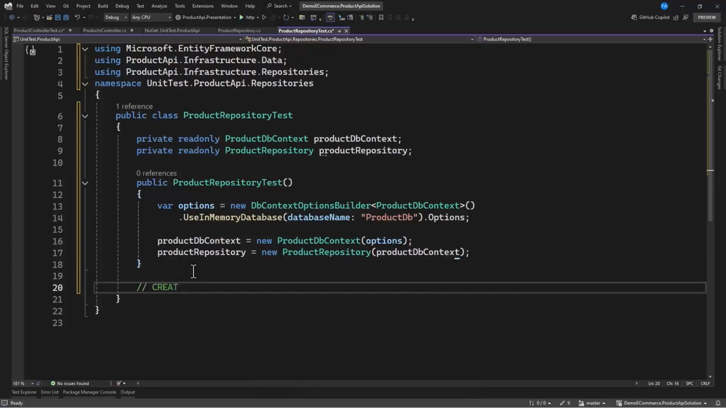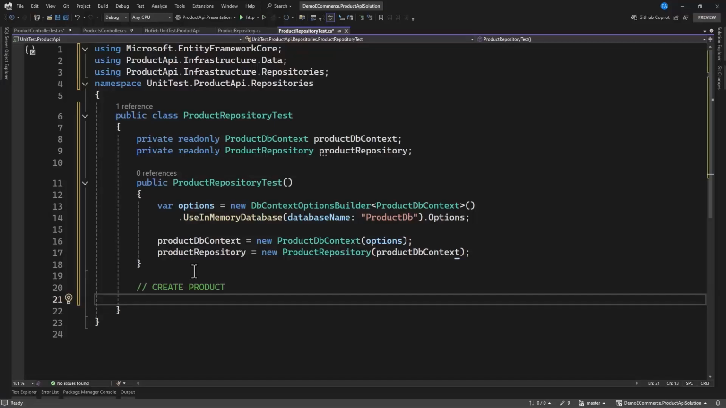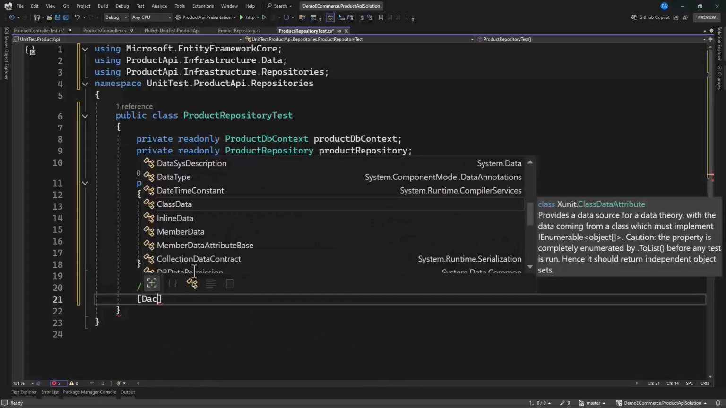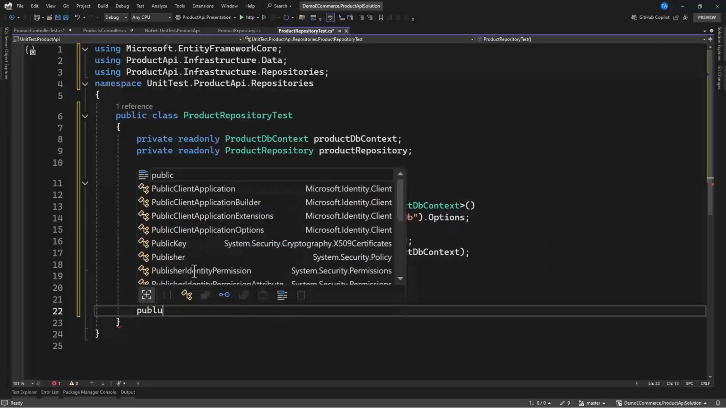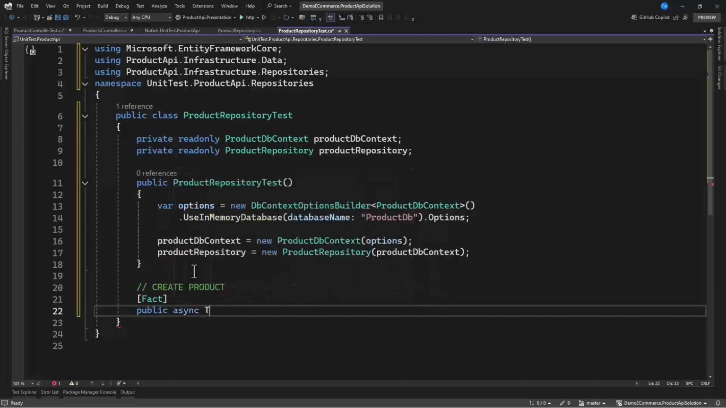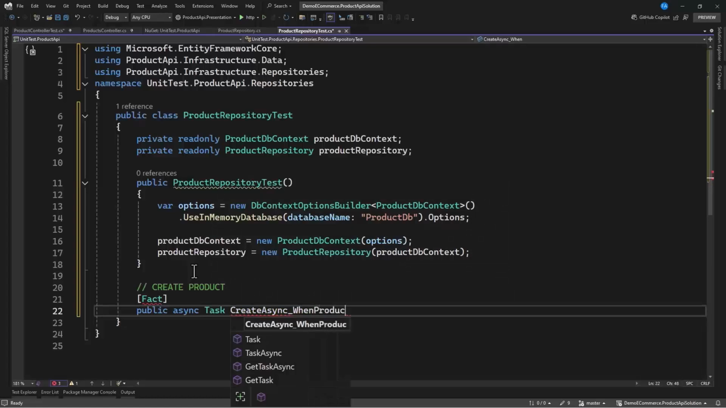And I have our first repo test. So that is create product. So now we are using in-memory database. We are not using SQL database. Take note. Let's have fact. So that is fact. Yes. And this should be public async task. And that is create async when product already exists. Then what you want to do is return error response.